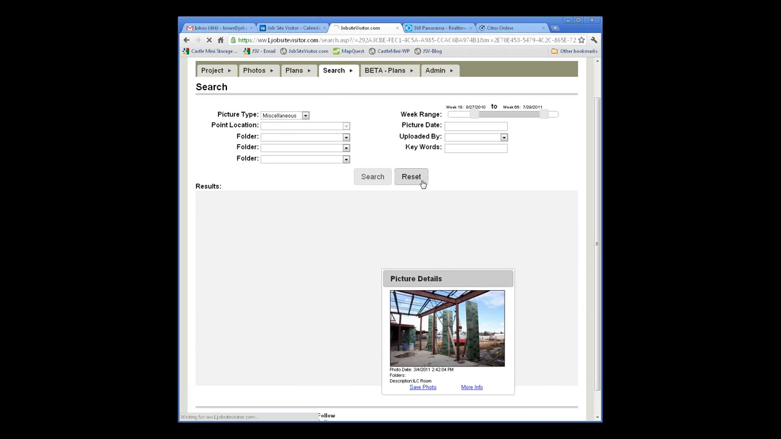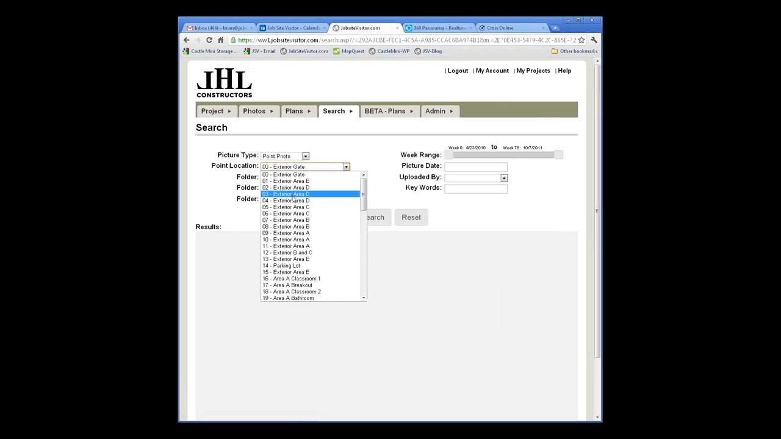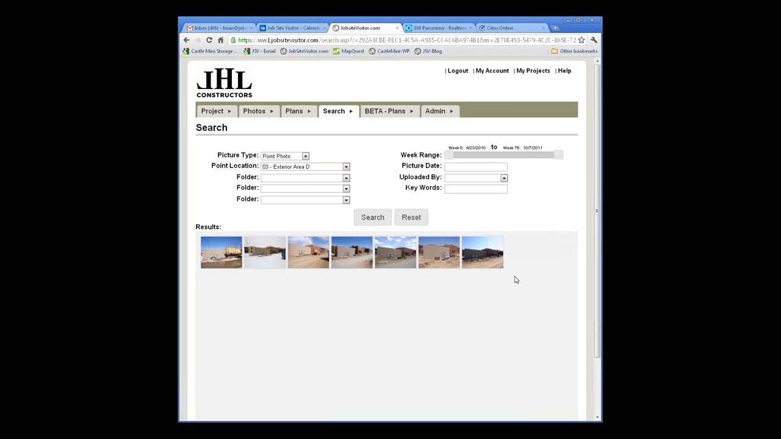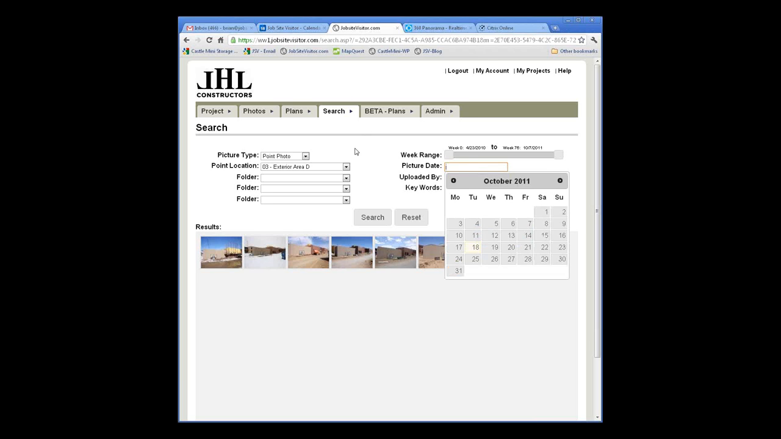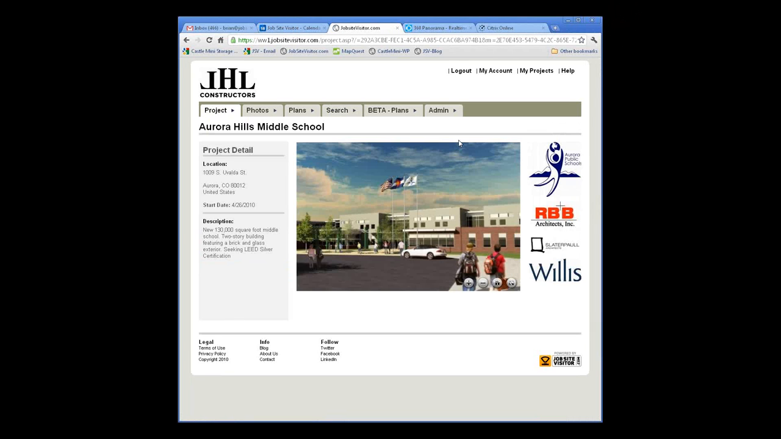And you can reset the search by hitting the reset button. If you wanted to pull up all the point photos that were taken from this point, hit search, and there they are. So you can also search on keywords in the description, who it was uploaded by, also the picture date, that type of stuff. So the search functionality is a great way to find what you need quickly. So those are functionalities that users will see.